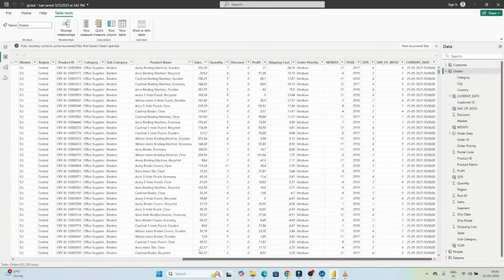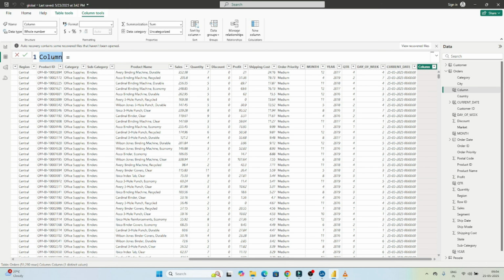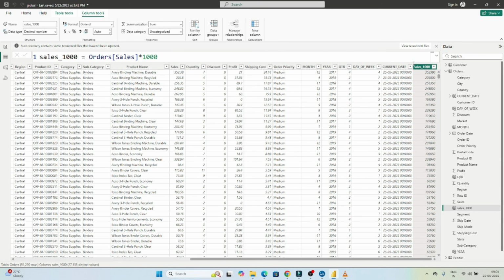So I open the Global Superstore dataset. I am using the same Superstore dataset which we were using previously. Now what I will do is create a new column. Click on New Column, and I am going to create one column named Sales 1000. Here I want to multiply whatever the sales column is with 1000. So how can I write the formula: Orders Sales multiply 1000. If I enter this, you can see one new column got created, Sales 1000, and all of this is multiplied by 1000.